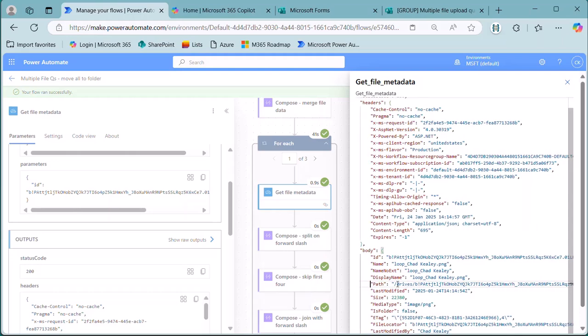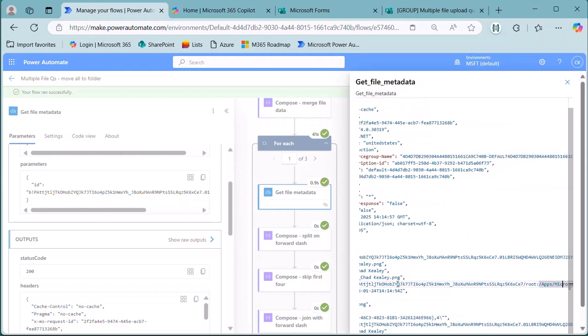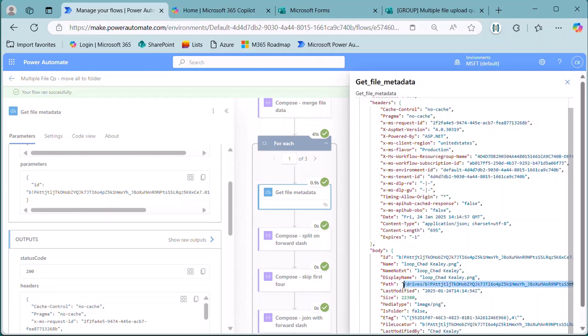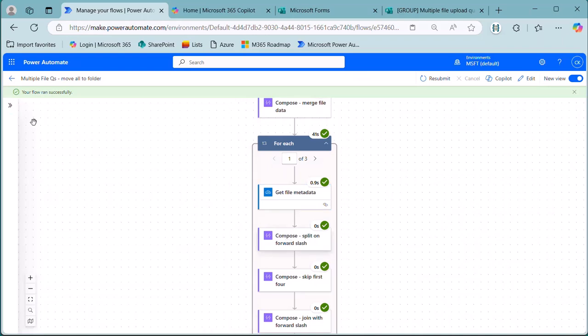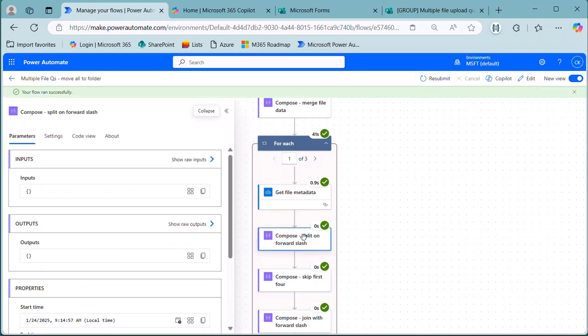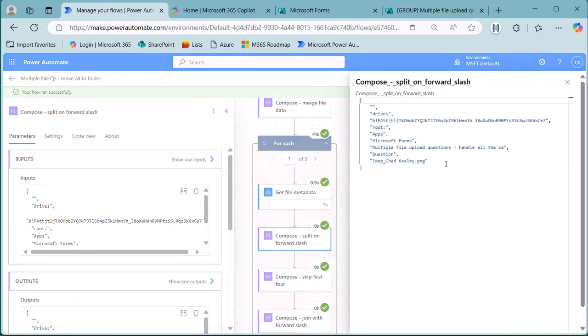which is basically the drive ID and a colon and root. So basically these first 4 elements are what I'm removing, to eventually replace with the proper path that I need in the move file action. But if we look at the output of these, you can see that it's splitting that out into those elements.